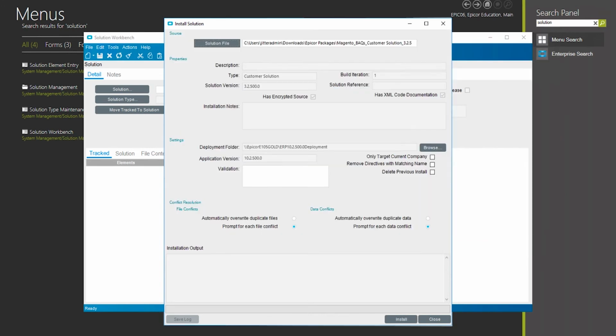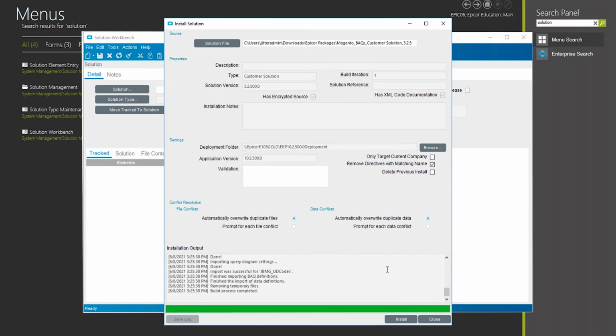Now, in the Settings section, I will set the Deployment folder to my working directory. I will also click the Remove Directives with Matching Names checkbox. Finally, in the Conflict Resolution section, I will select Automatically Overwrite Duplicate Files and Automatically Overwrite Duplicate Data. This will avoid issues while trying to install new versions of the solution or updating an existing solution, allowing an update or overwrite of the existing information. The last step is to click Install.